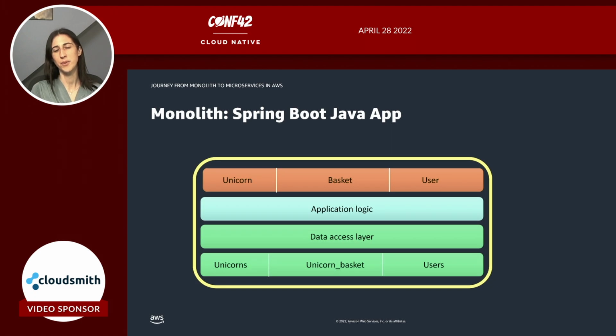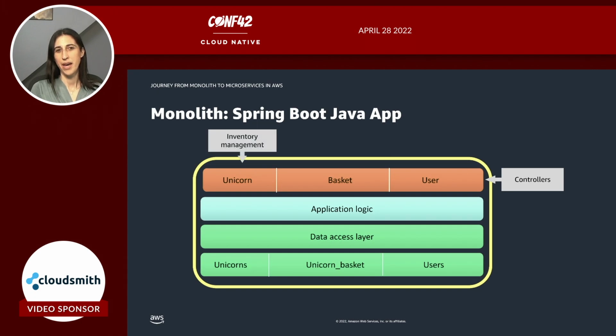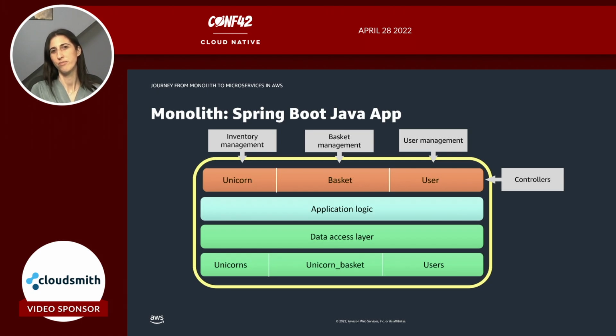So our monolithic application has a number of controllers on top. So you see the inventory management in the Unicorn controller. You see the shopping cart or the basket management in the basket controller, and the user controller that deals with user management with registrations and logins. We also have a health controller that performs basic health checks that I didn't include over there.